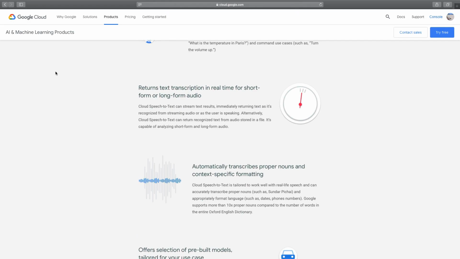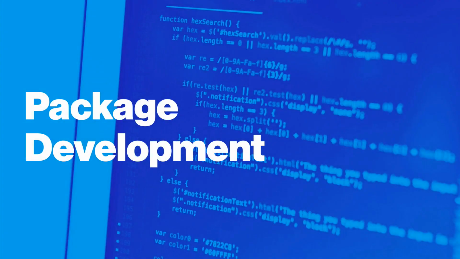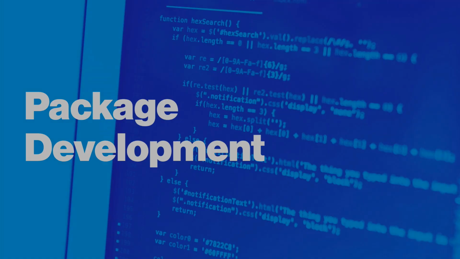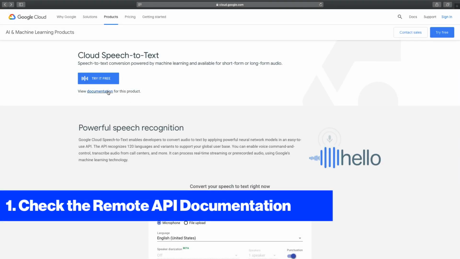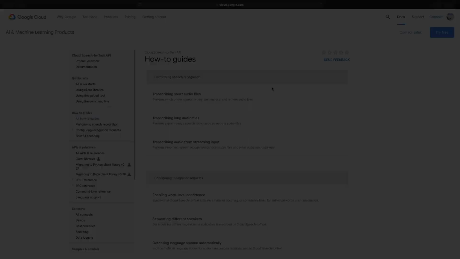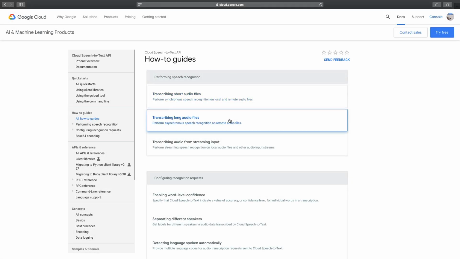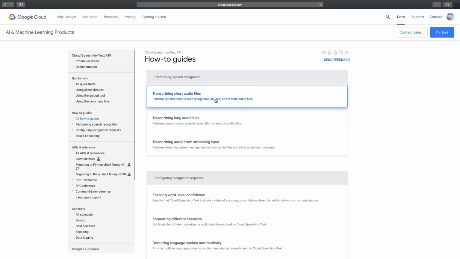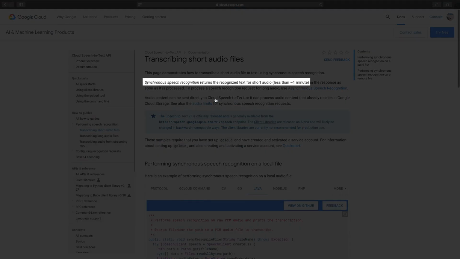Let's start by going through the steps to develop a marketplace package. First, we should check the documentation page of the application you would like to integrate. In our case, we need to transcode a vocal message, which is around 10 to 20 seconds, so we'll go with the synchronous transcoding option.